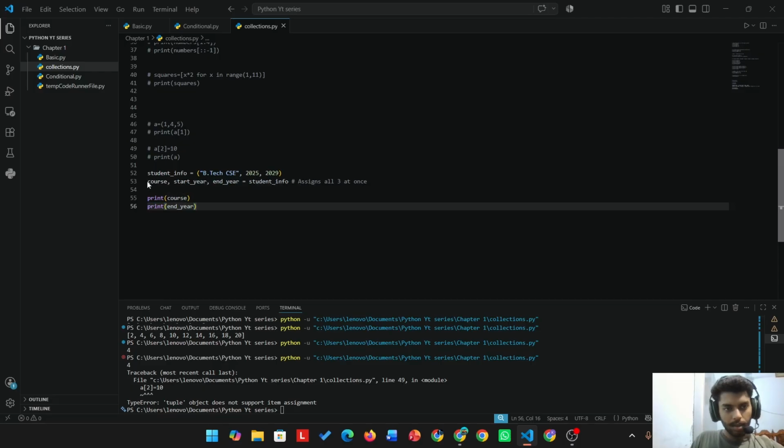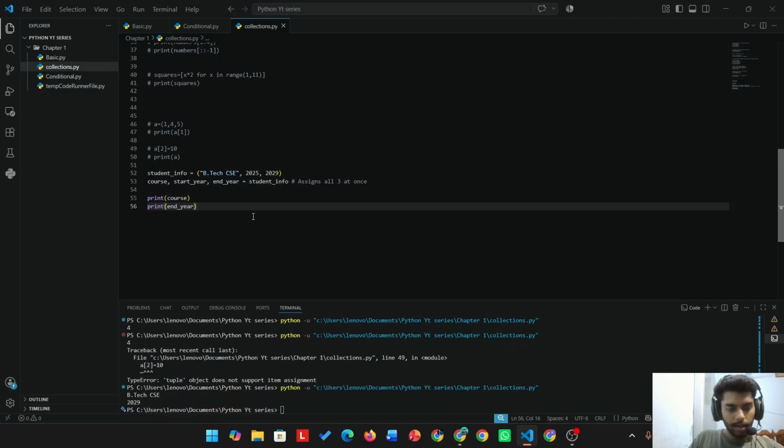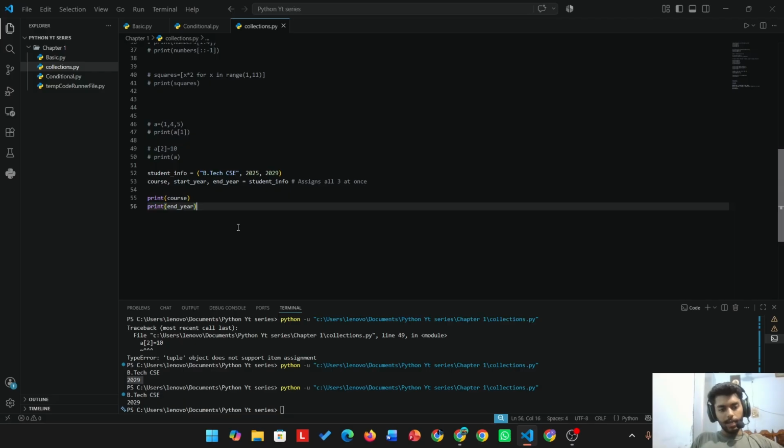Now if I run the code, the first output is BTech, the course. Like course has the first value, BTech CSC. And here the third element has the third value, 2029, so it will print 2029. So this is called unpacking.